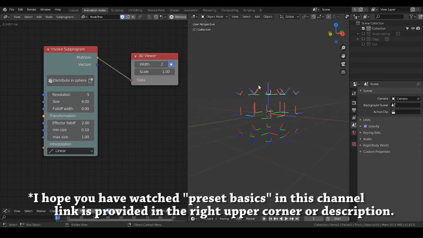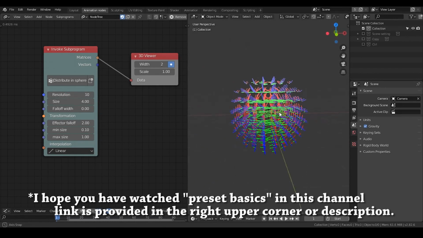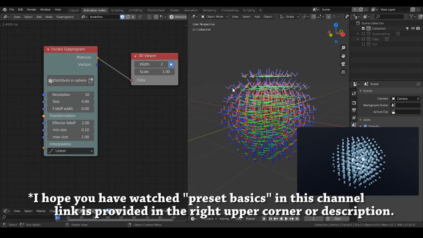Today we are going to build a presetting animation node which is called a distributing sphere. We have a distributed matrices node available. You can distribute in grid, mesh, spiral, and so on. But there is no option to distribute in a sphere.